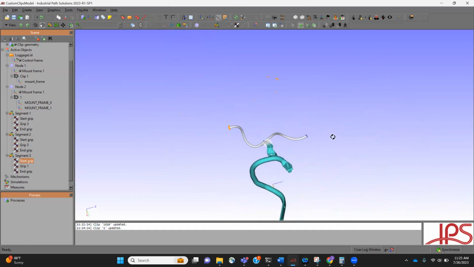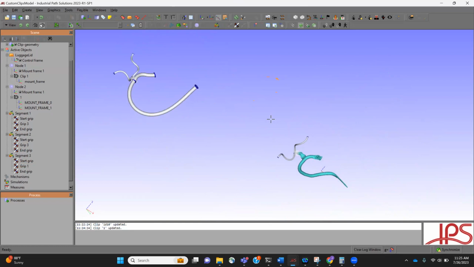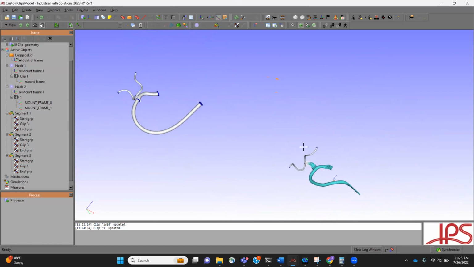So these are just some basic applications of clips and connectors in IPS, how we can set them up and how we can continue to leverage them once established in any IPS studies that we may be performing.